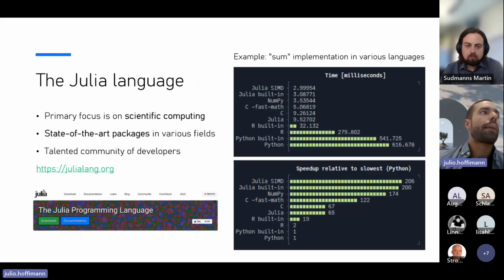So the Julia language came out with a primary focus on scientific computing and with the main goal of addressing the two language problem, right? So they wanted a language that was as easy to write as Python, that you could write code that looks like Python code, but it actually performs as if it was Fortran, C, C++ code, right?